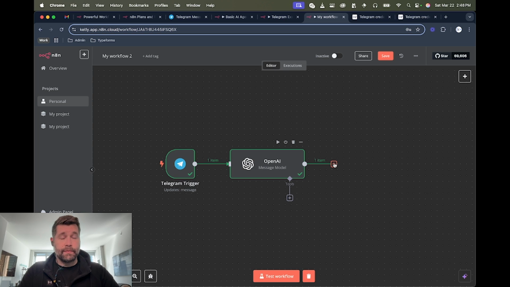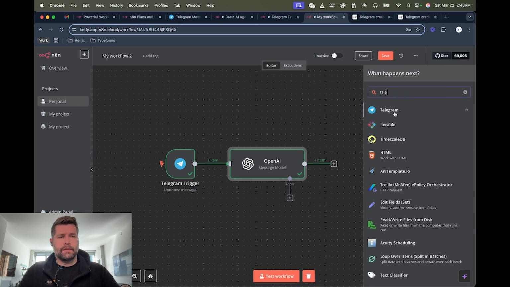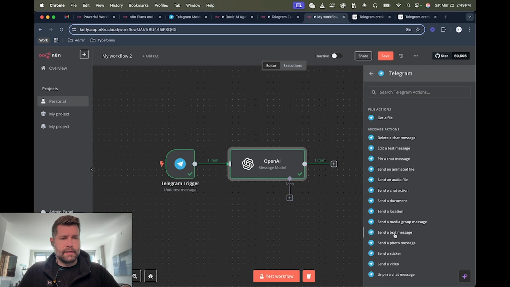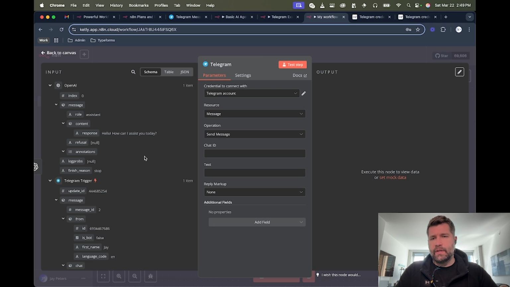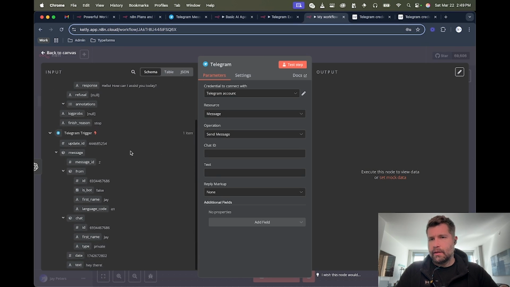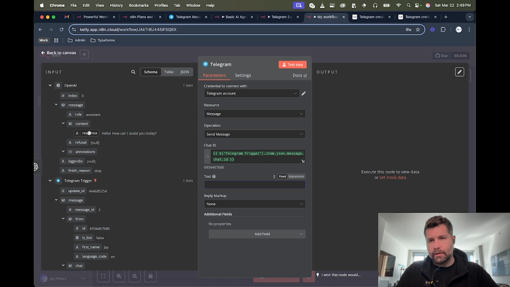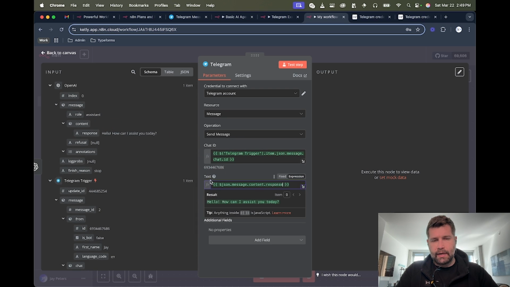Cool. For completion's sake, let's return a response in Telegram. So here's Telegram, and let's send a text message. In send message, the only thing we really need to pay attention to is that Telegram has a chat ID. Down at the bottom of the Telegram trigger, there's a chat object, and we want to grab the chat ID so we know where to send the message back. Then we can send the text of whatever the AI responded with, so we're just going to drag response over into text.